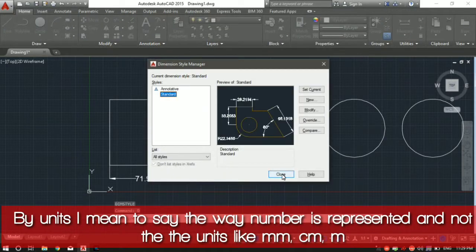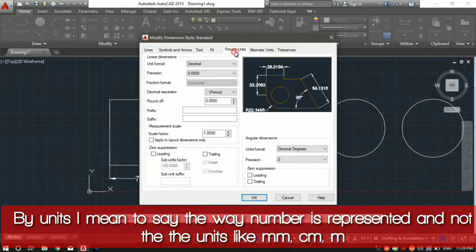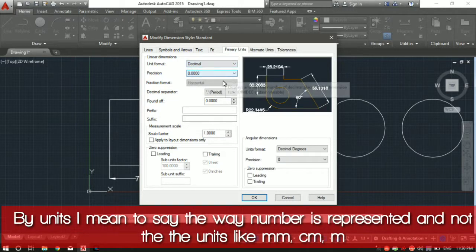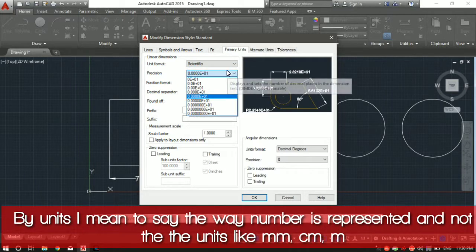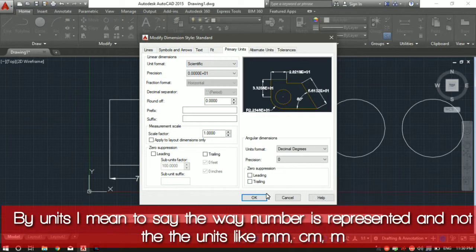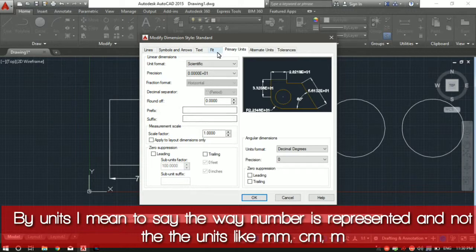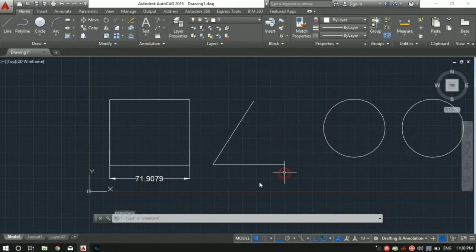So let's say you want to change the units of the sheet. So again you can go through the dimension style manager, D followed by spacebar, hit the modify tab and primary units. From here you can change the units. This one is engineering, this is in feet and inches. If you want in decimal, then you can hit the decimal key, and then there are architectural units, then there are scientific units. So this is basically how you can change the units. Let me go and select the decimal one, hit on OK, close.